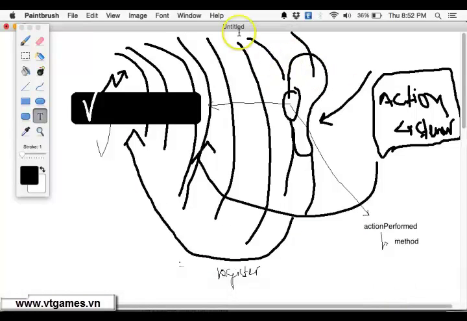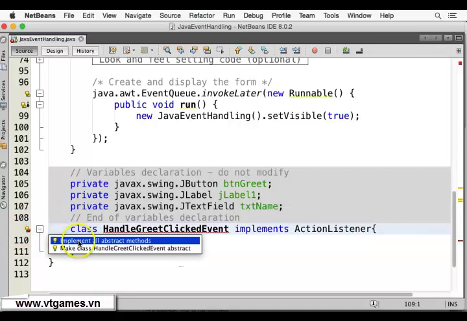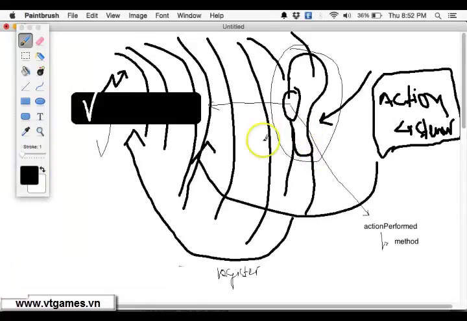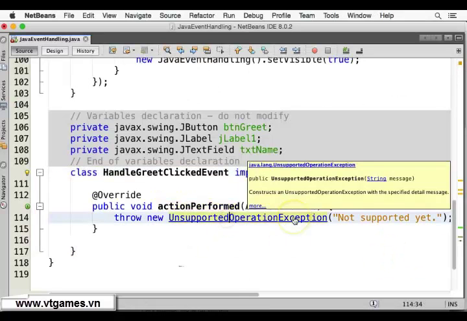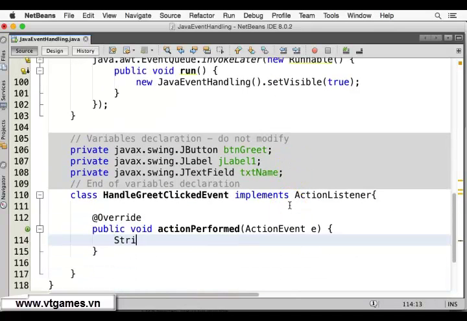It is a class which is able to act as a listener, listening for this event. We're going to click on this one, implements the abstract methods, and that abstract method is what it performs when the action listener hears the event. When it performs some action, it's called the method actionPerformed. In this method, we're going to do string name equal to txt name dot.